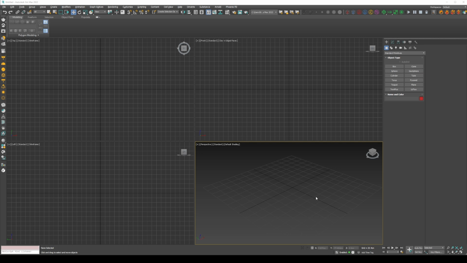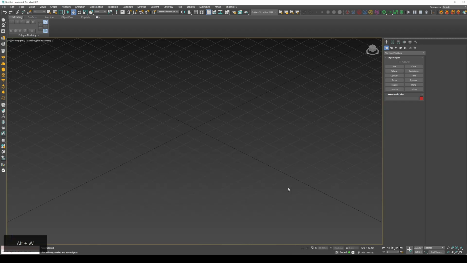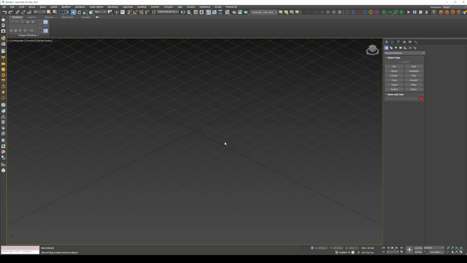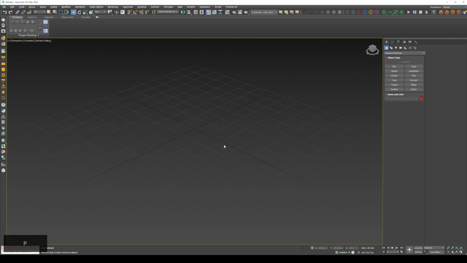So in this scene we are going to make an isometric scene, and first we are going to press U on the keyboard, then Alt W, but you need to move your mouse on the selected viewport, and then Alt W, and it will zoom in to that viewport. If you want to go back to perspective, you press P, U, P, U.